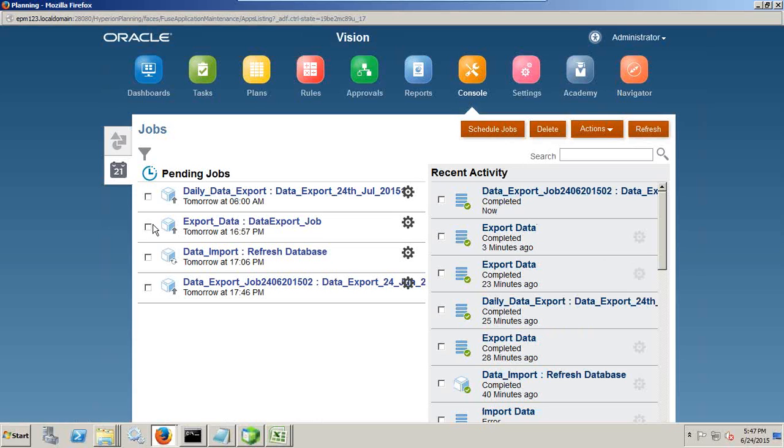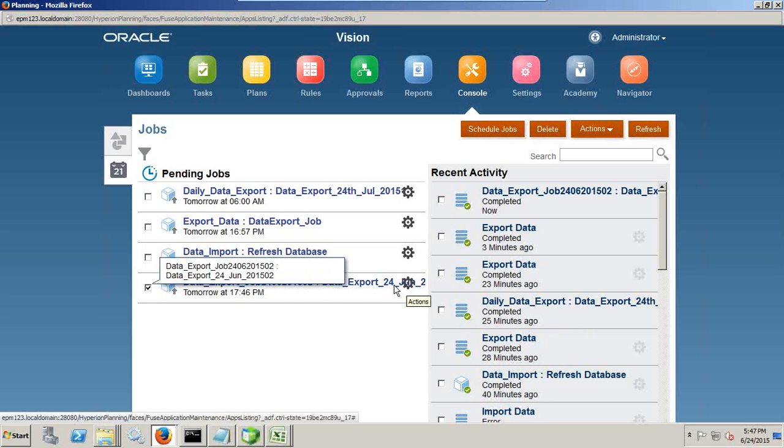This is my scheduled job. This is my scheduled job which I ran right away. I could delete the job from here as well. Rather than scheduling, you also have an option to run right away.